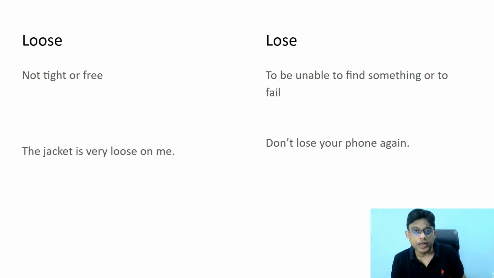Lose means to be unable to find something, or to fail. Don't lose your phone again. Or, the team lost again. So lost comes from this word lose. Lose means you are not able to find something or to fail. With loose and lose, the first one you stretch the word. The second one you don't stretch so much. You just say lose. That's it.